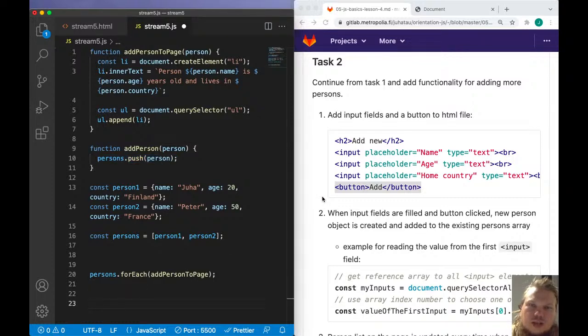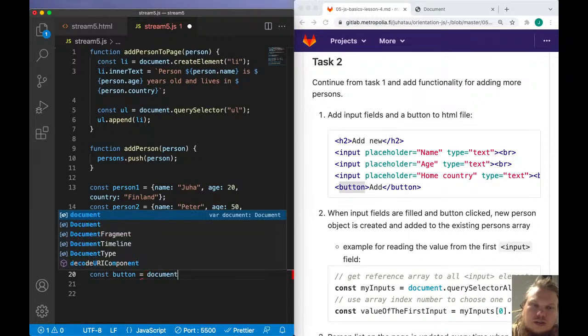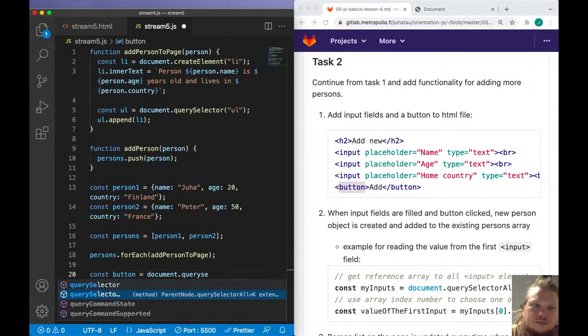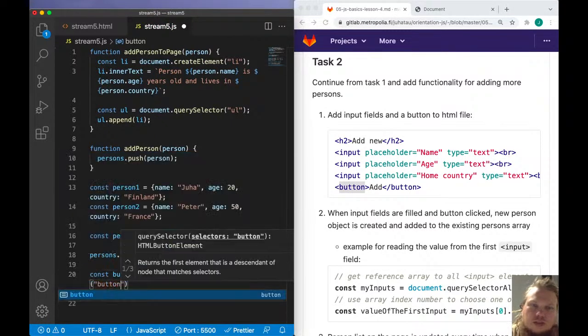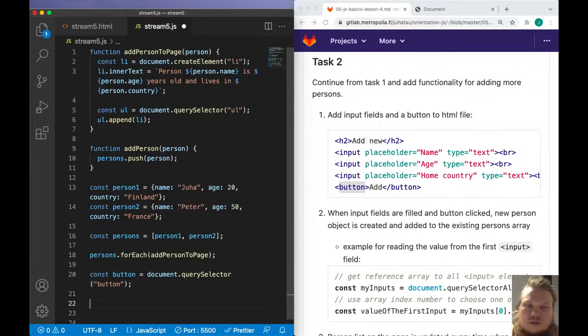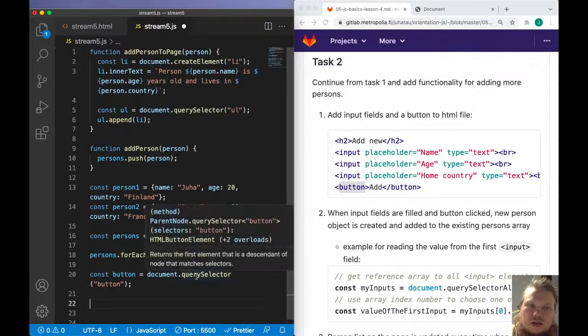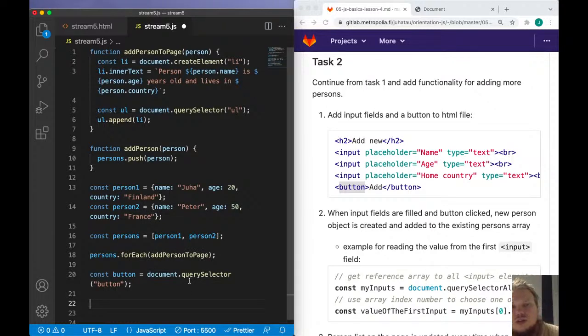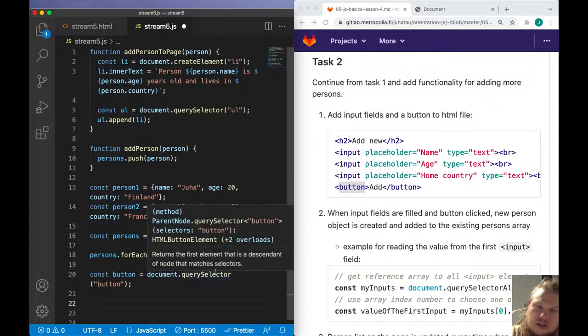And now let's hook into this button. So const button equals document query selector button. So nothing major, should be pretty simple in a way. We've been using query selectors. You could also use different selector methods, but let's continue with the query selector because it's simple.